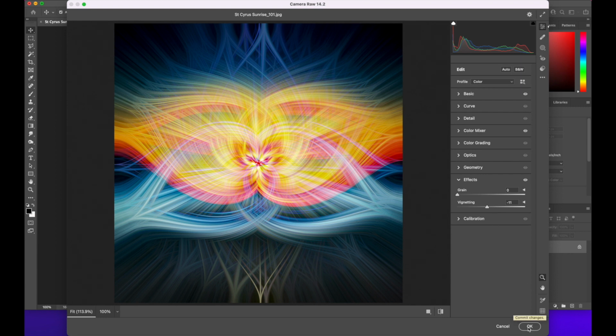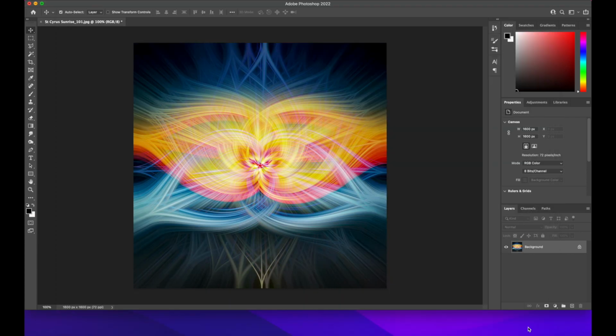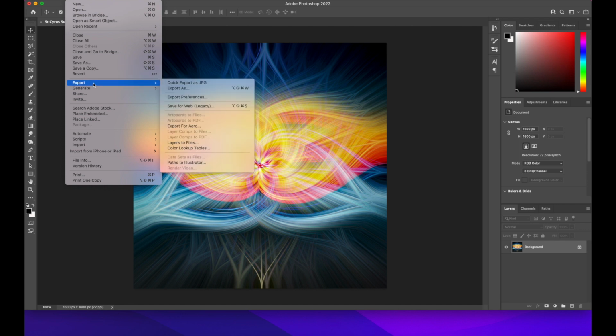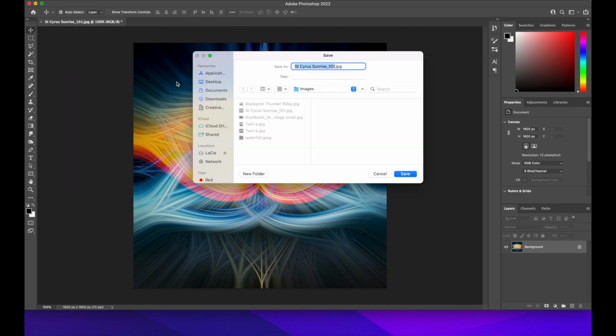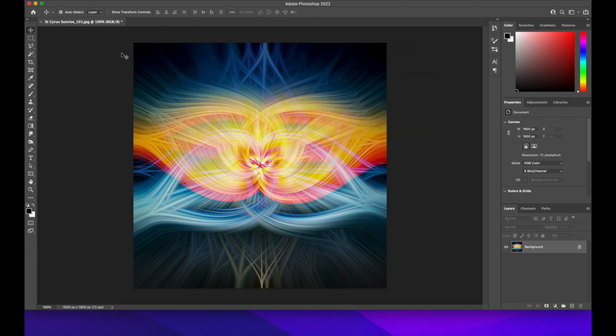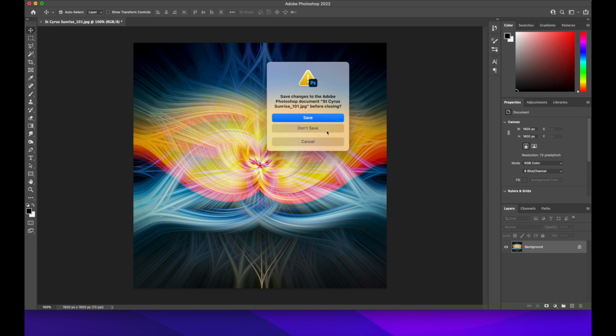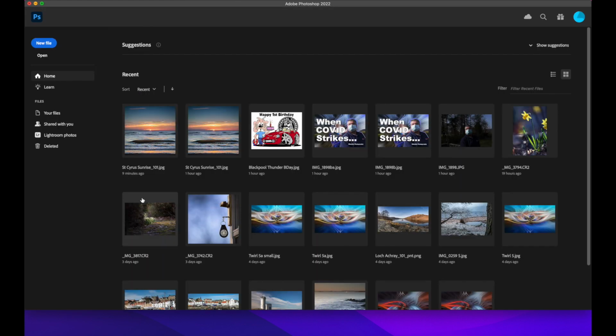So all I need to do here is select OK, and then we have a finished image. So if I do File, Export as a JPEG, save the JPEG, I'll make it Twirl C, and then that's that saved. So if I do don't save, then that saves my original image.